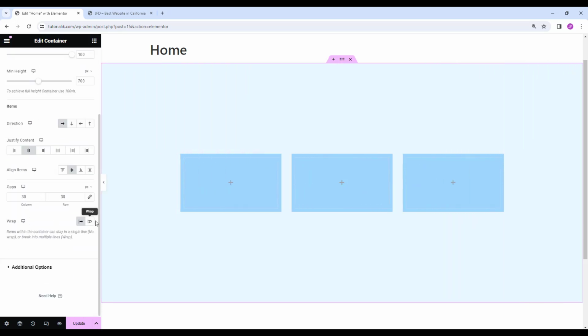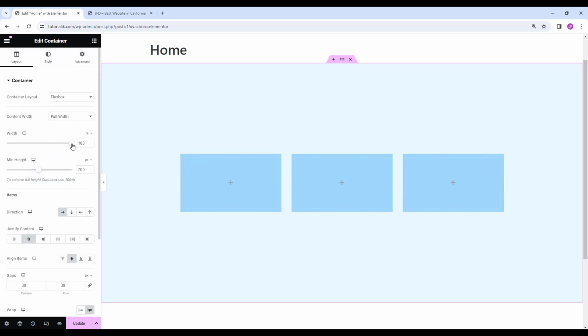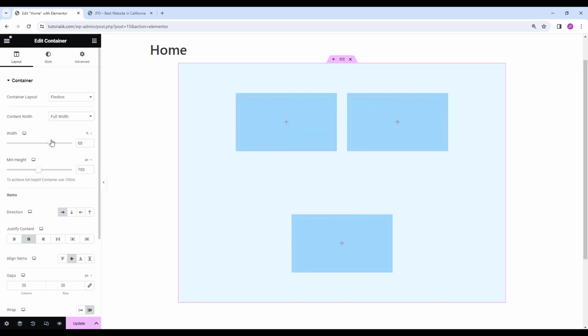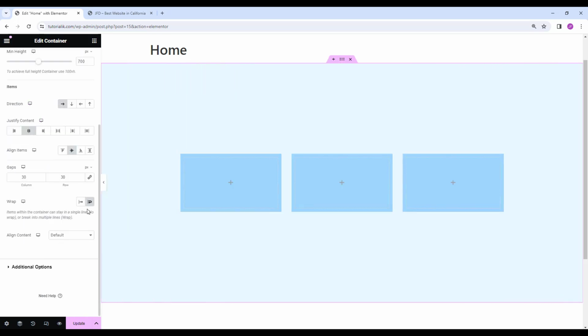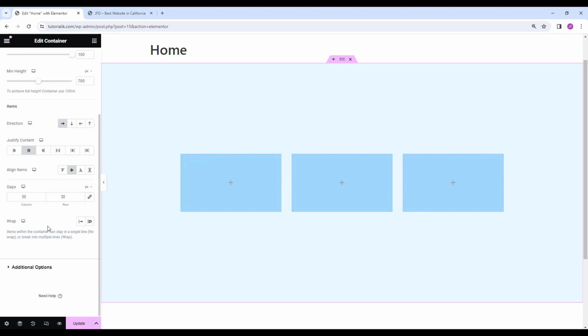But if we select wrap instead of no wrap, let's see what happens. Now if we decrease the size of the main container, the inner containers are getting wrapped as the main container is getting shorter. So this is the simple usage of the wrap property. So I'm just gonna make it default.